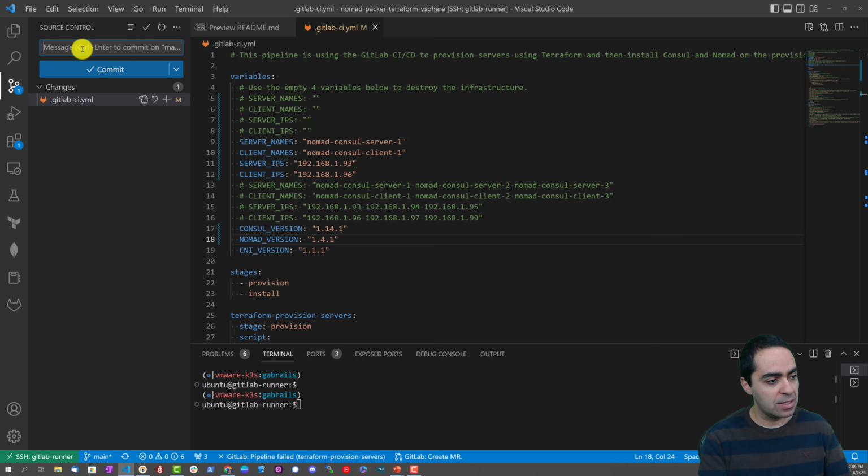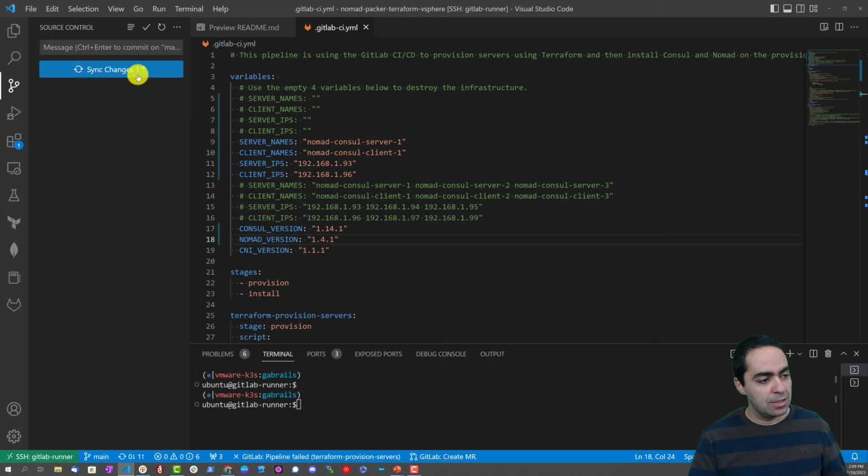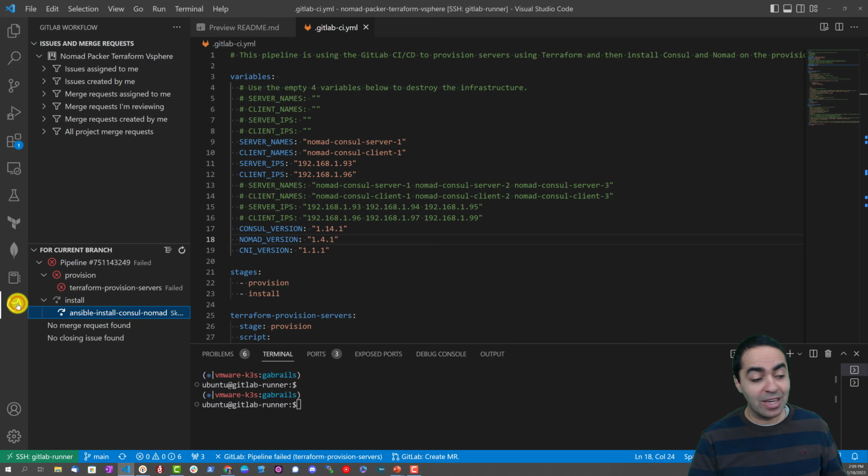So let's go ahead and say start with 2 VMs. Okay. And we're going to commit that, and we're going to sync our changes. This is going to push what we just committed up to GitLab. And when that gets pushed, we can use the GitLab extension here and check to see the latest pipeline that just got pushed.